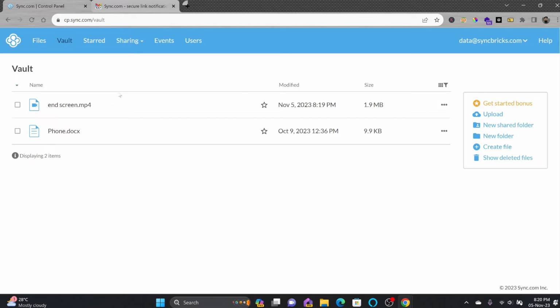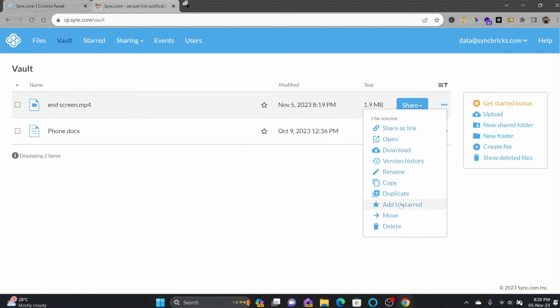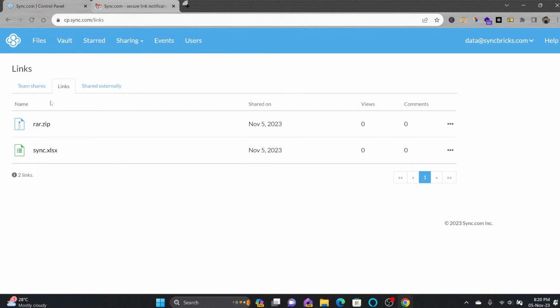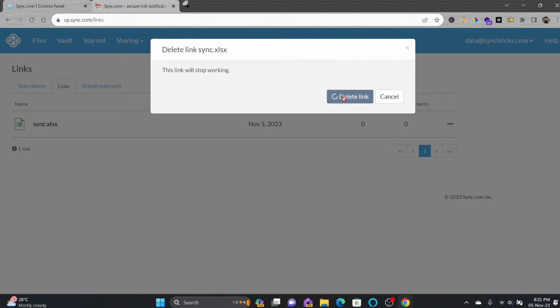In Vault, you can put all your archive files, and in case you want to download, you can simply click here and download this, or you can share the link with anyone who wants to use this file. If you go into sharing, you can share with the teams, or you can create the link. There are two links which are created. In case you want to delete this link, nobody will be able to access these files.